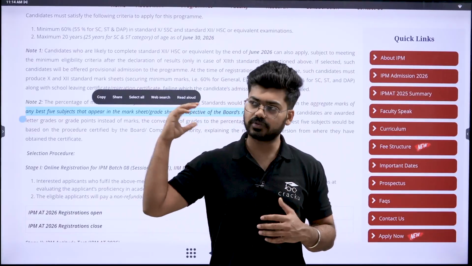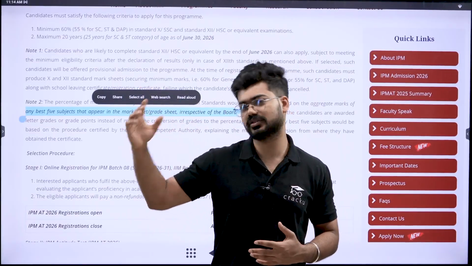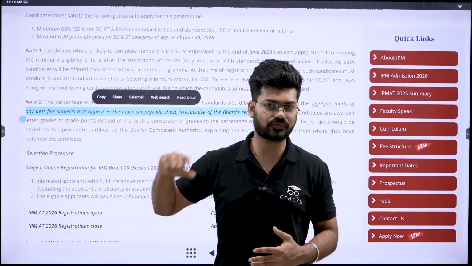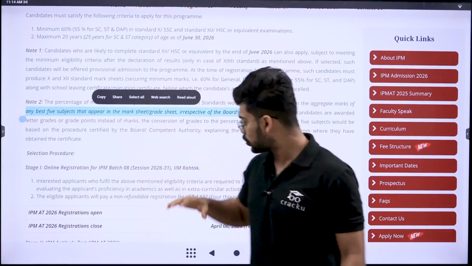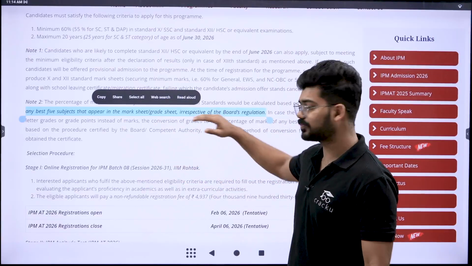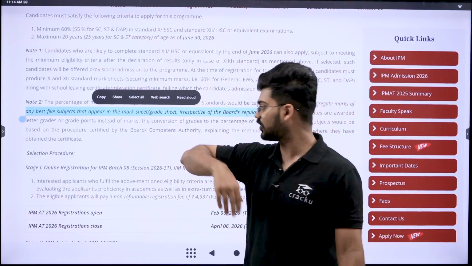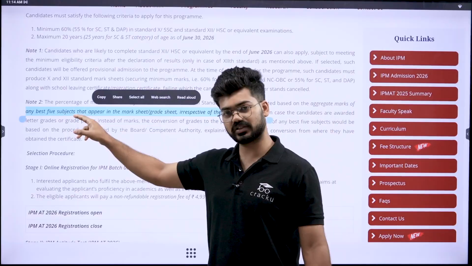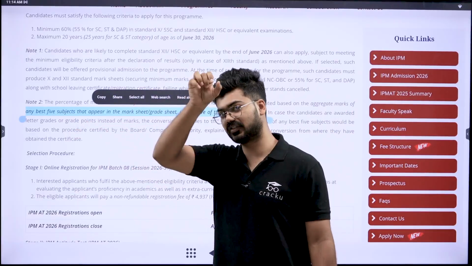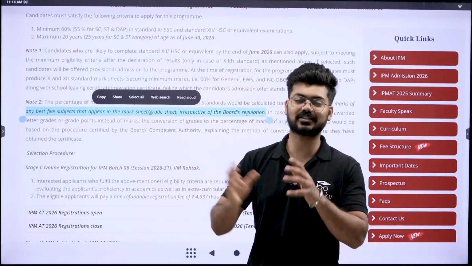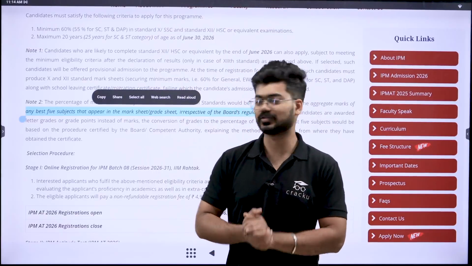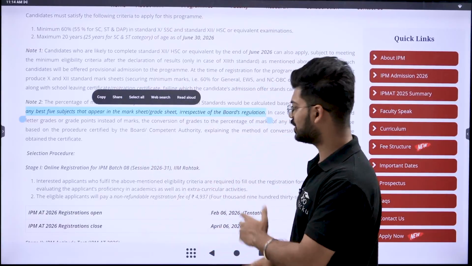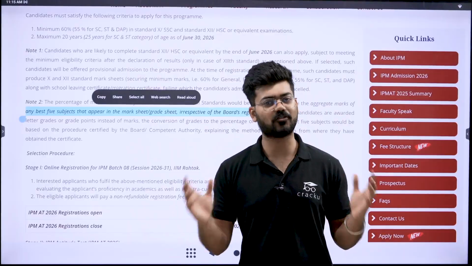Basically, it might be the case that some boards may not consider specific subjects for the final percentage calculation, but you can consider that. Irrespective of board regulation, any best 5 subjects that appear in the grade sheet, if they are mentioned in the grade sheet, consider them and calculate the percentage manually and report it. So that was an important detail. Now let's start filling up the form directly.